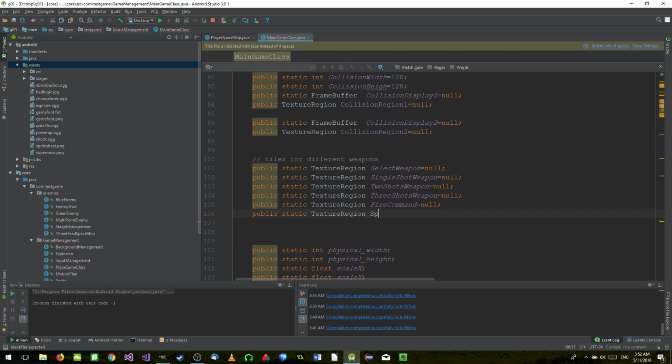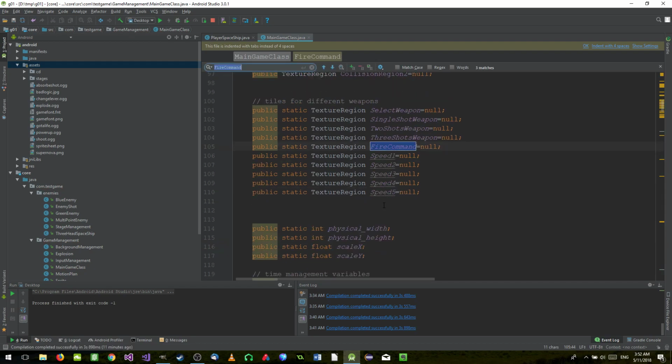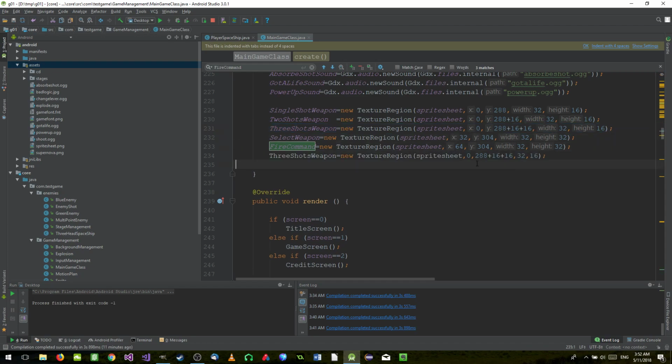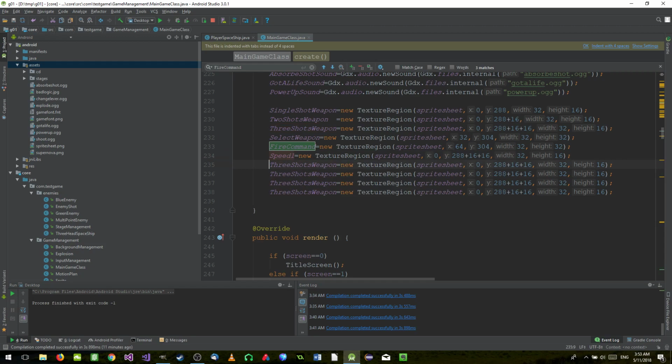So we have speed 1 equals null, and we have the same thing here, speed 2, 3, 4, and 5. There you go. So let me search for var command. Go down. Here we have select weapon, 3 shots weapon. There you go. So speed 1, 2, 3, 4, 5. Speed 1, speed 2, speed 3, speed 4, speed 5, if that makes sense to you guys.